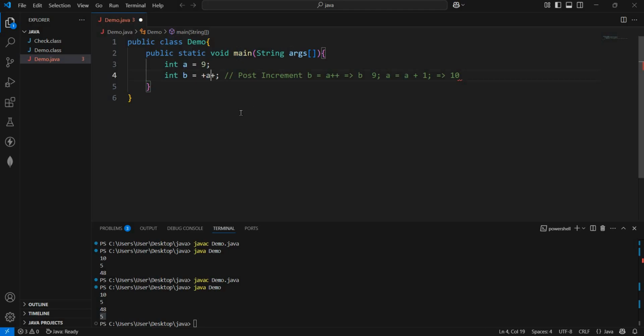Now look carefully. In post increment, initially we are assigning a to b. Initially a value is 9, so b becomes 9. I hope you are good with it. Now next, a plus plus is nothing but a is equal to a plus 1. We are incrementing a by 1. Initially the a value is 9, now it becomes 10.